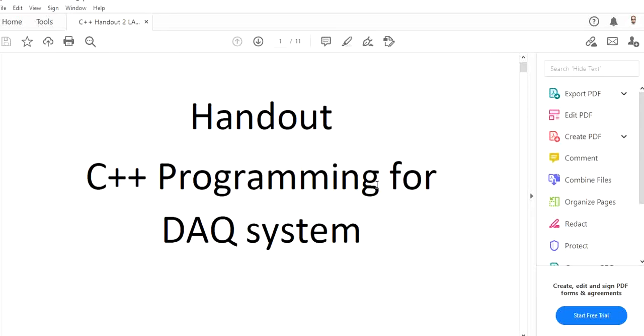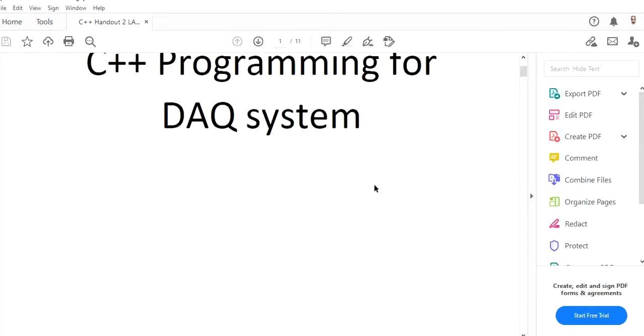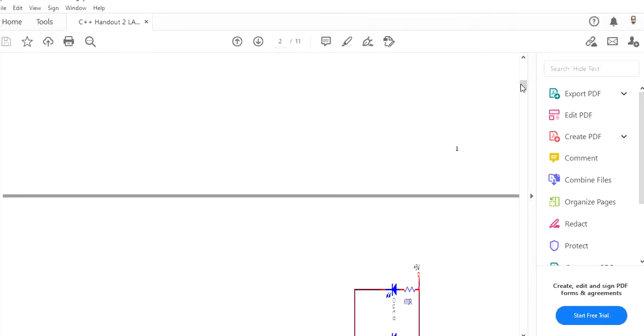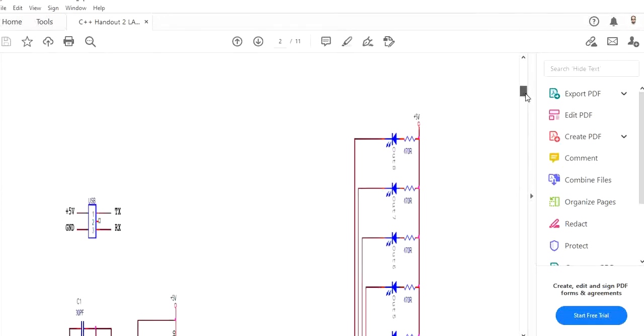And you know that the first handout that I uploaded is for the basics of C++. Our aim, we are not computer science students, our aim is to understand how to use C++ programming for data acquisition applications. So this lecture is specifically about how we will use C++ in data acquisition applications.